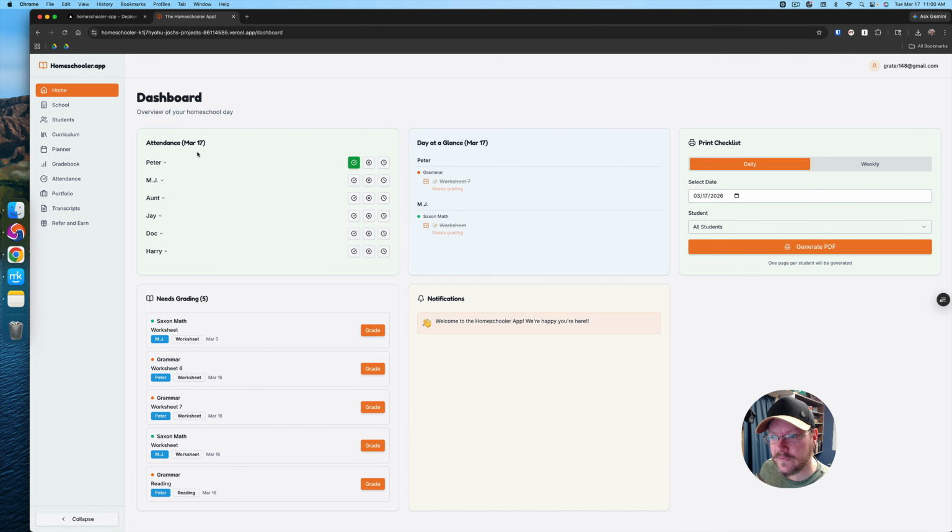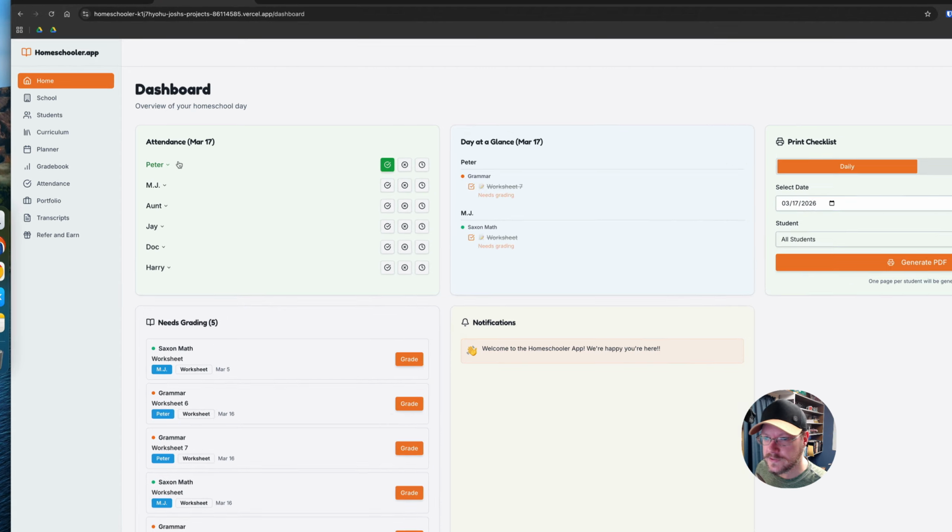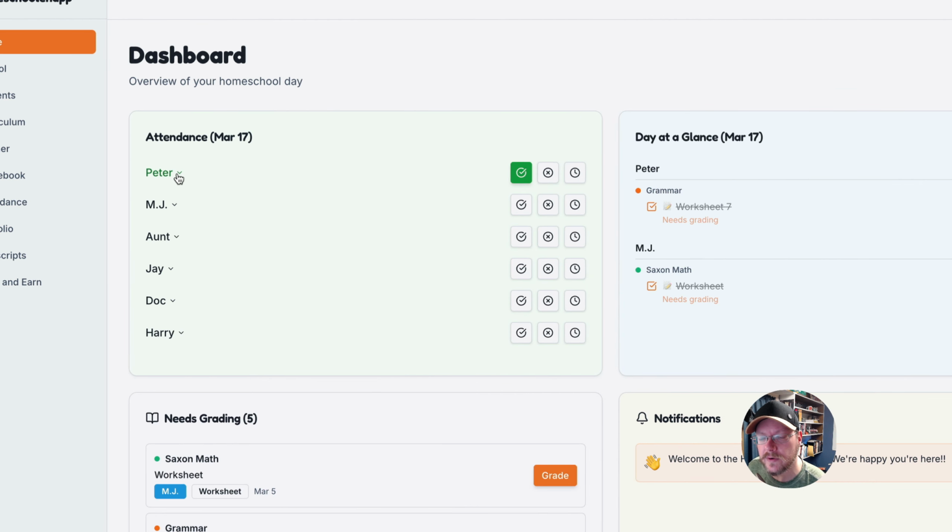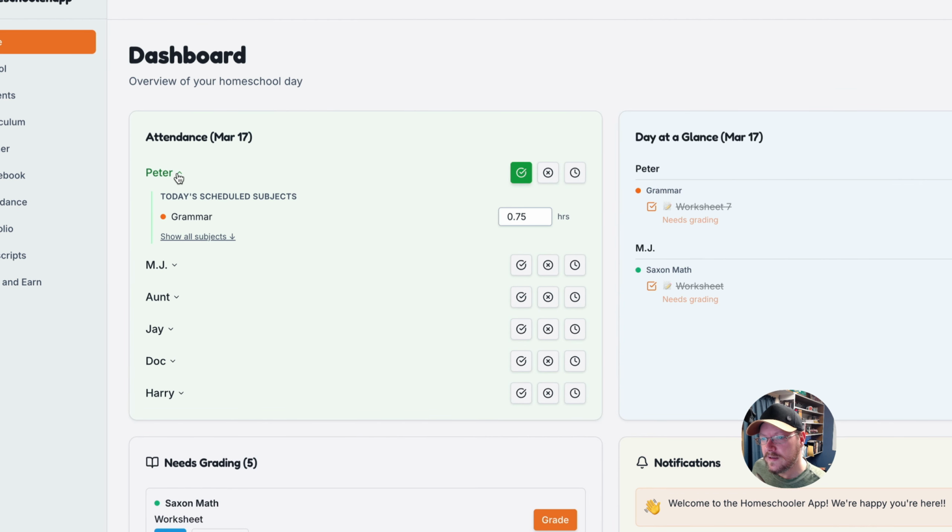So here is the dashboard. It looks very similar, except if you see by the students' names, there's this kind of down arrow here. And if I click that, you can see what the first change I'm going to talk about is. This is by subject tracking. Inside of Homeschooler App, you can change these hours, you can set default hours, and then we have much more detailed reporting, all of which I'm going to show you.